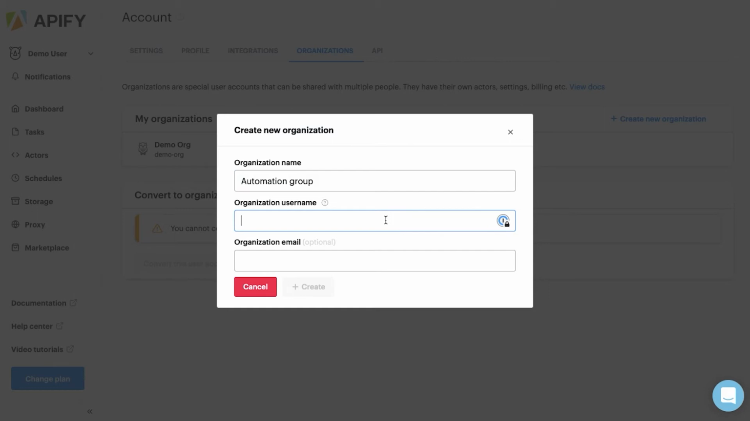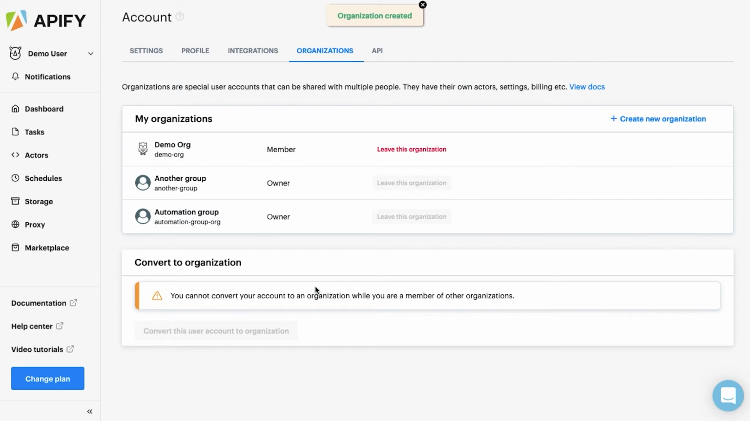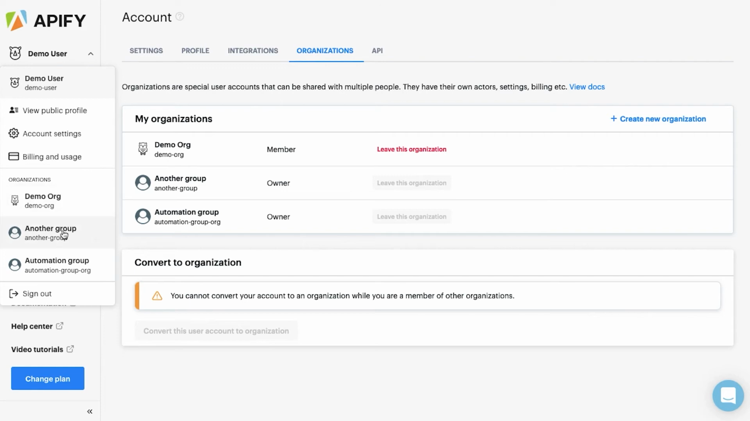If you want to have a separate email address for receiving notifications, or maybe one that you want to share with the other members, then enter it here. Otherwise, leave that field empty and the owner's email will be used for the notifications. You can own up to 5 organizations and be a member of as many as you need. And once the organization is created, you can switch between your main account and your organizations using the Account button in the top left corner.